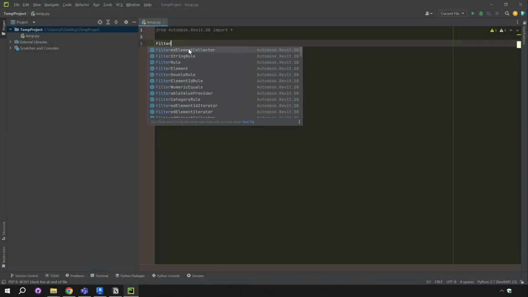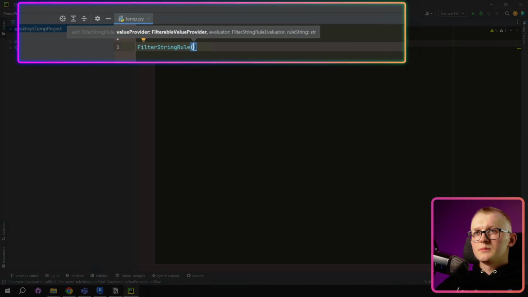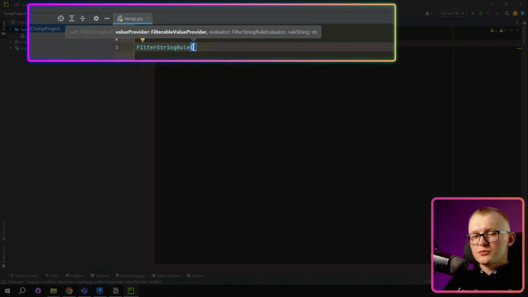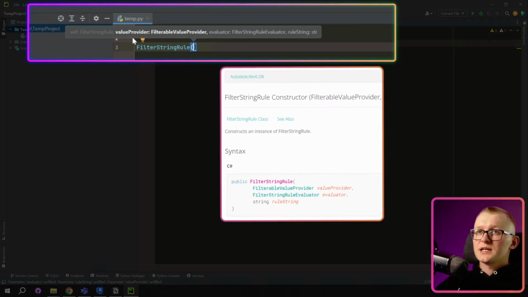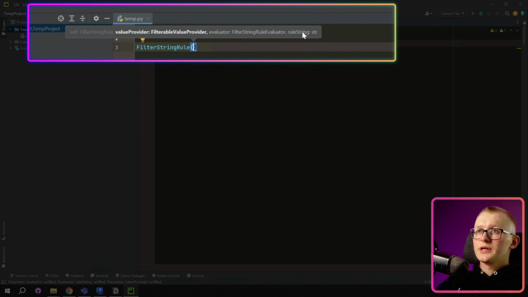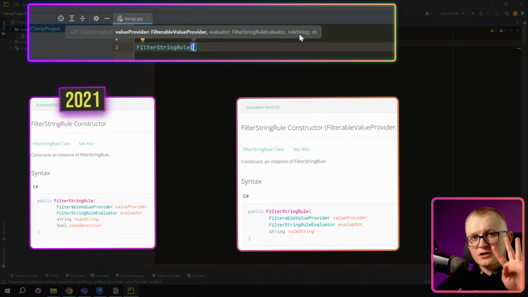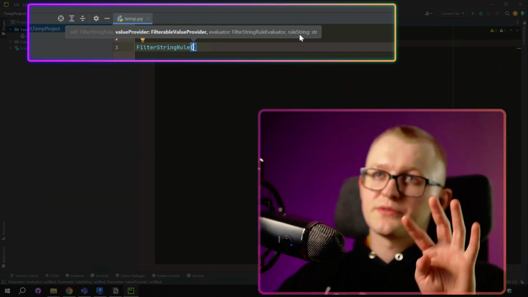Now I'm going to take exactly the same class. But this time, if you look in the API, it's supposed to be 3 arguments. And it's exactly value provider, evaluator, and rule string. As you can see, the 4th argument became obsolete in Revit 2023.